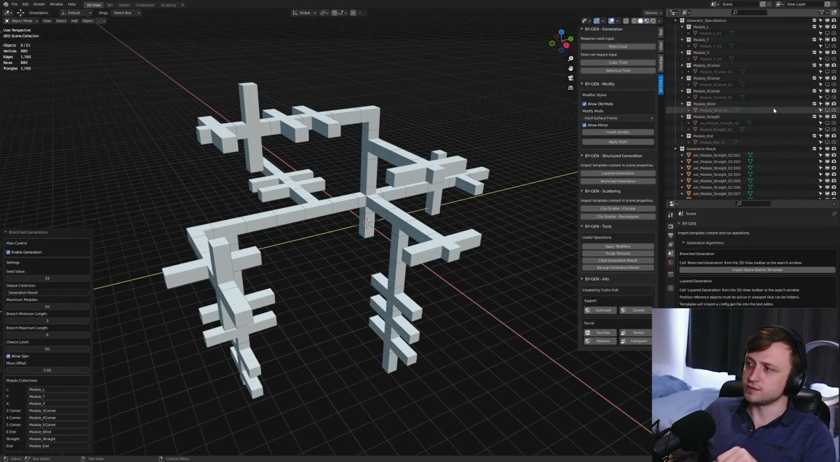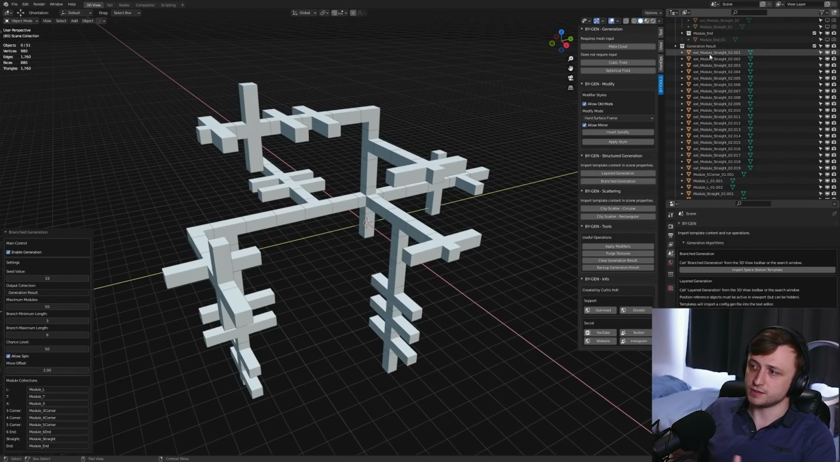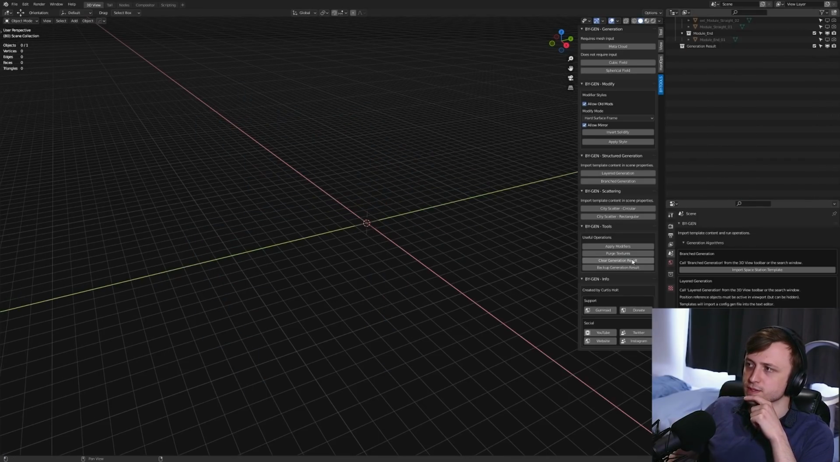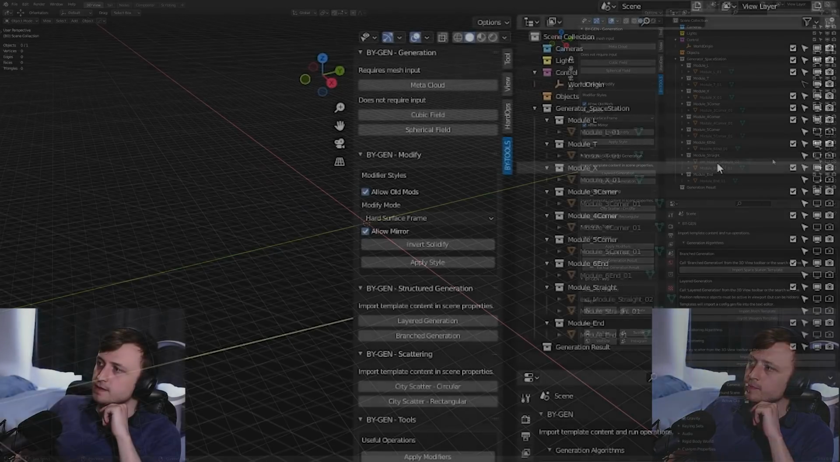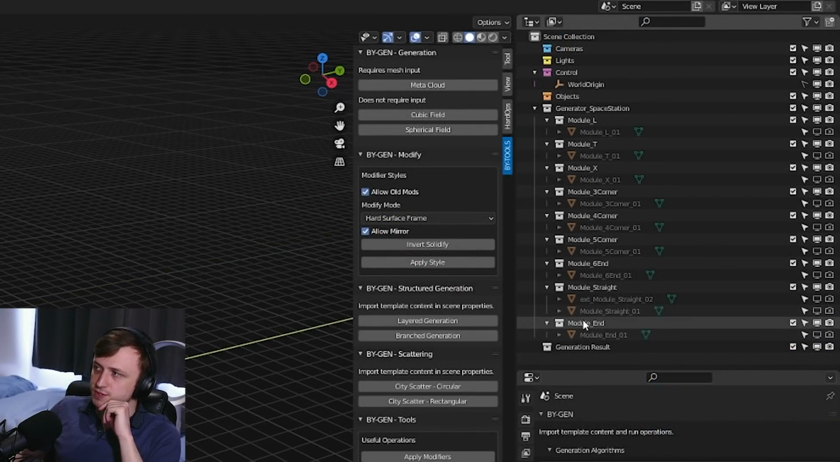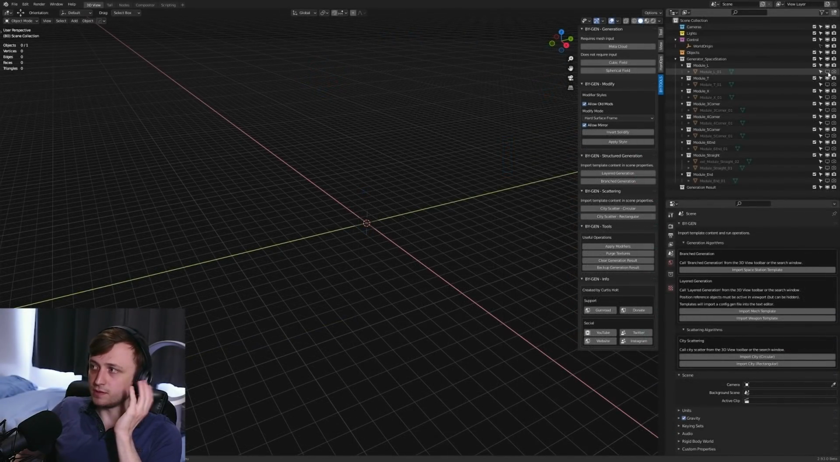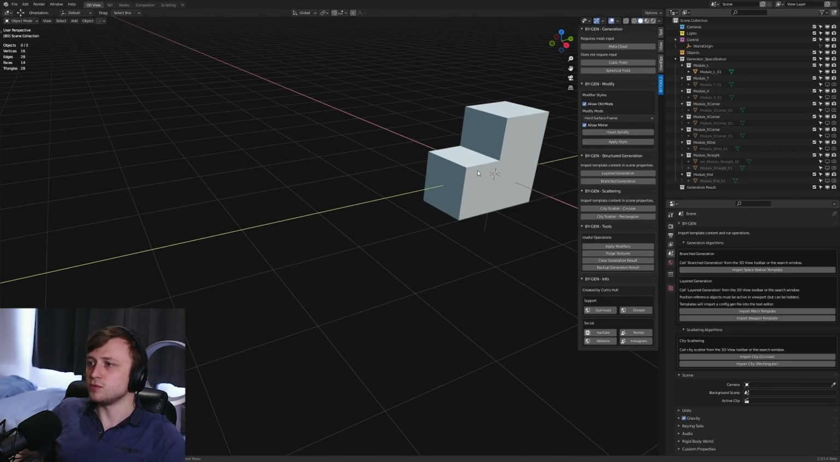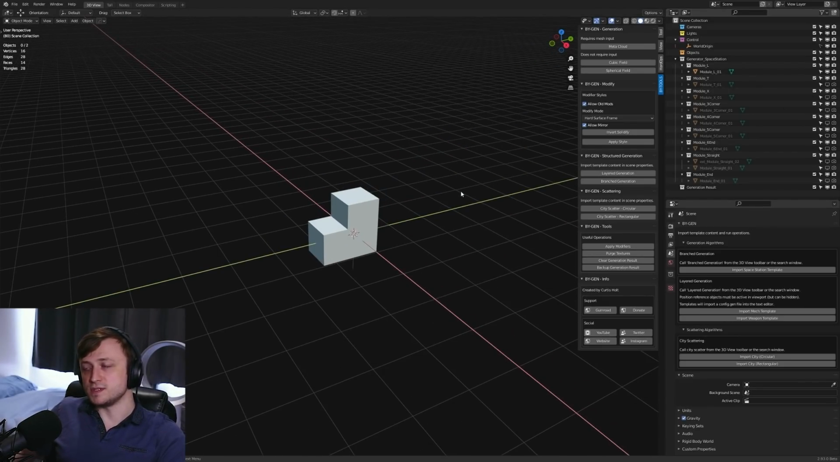The results of these are stored in the generation result collection. And if you want to clear these out quickly, you can always press the clear generation result button and it will clear out that collection. Now, all of these template objects that were imported are hidden by default, but you can easily go and make them visible in the viewport and then go and replace them with your own models instead. Any models you place in these collections will then be included in the generation procedure.